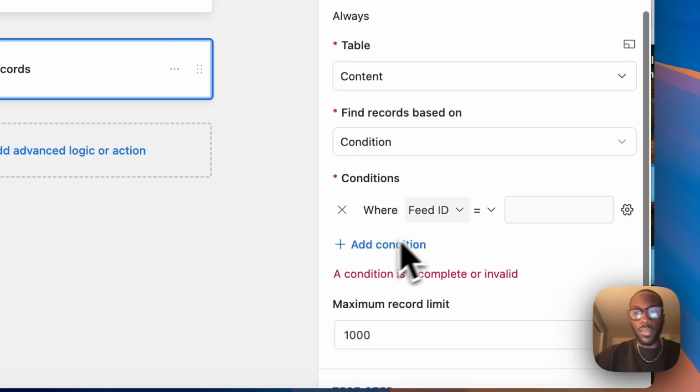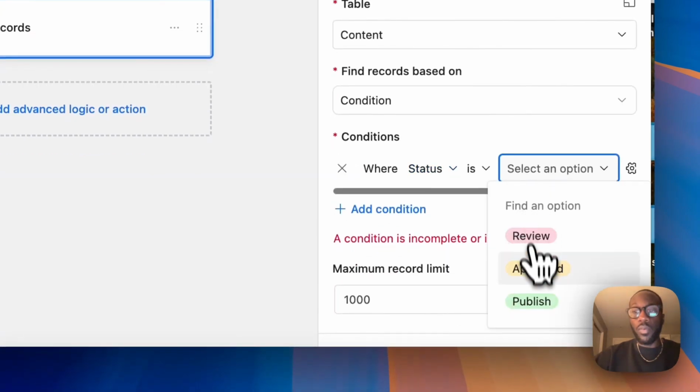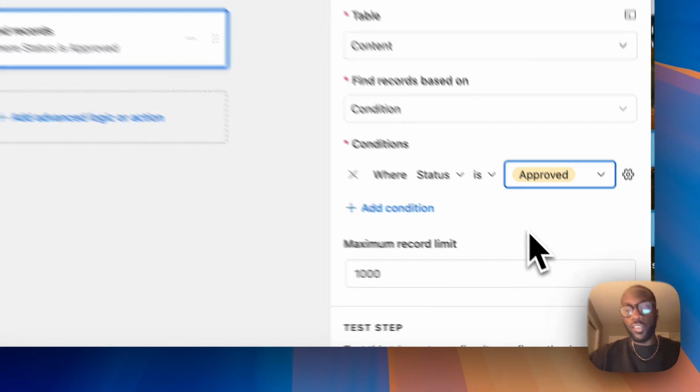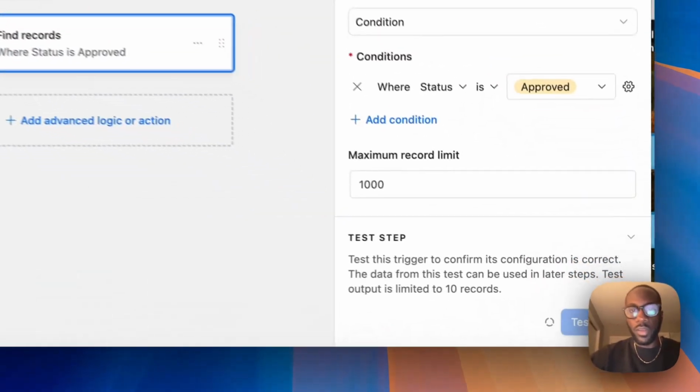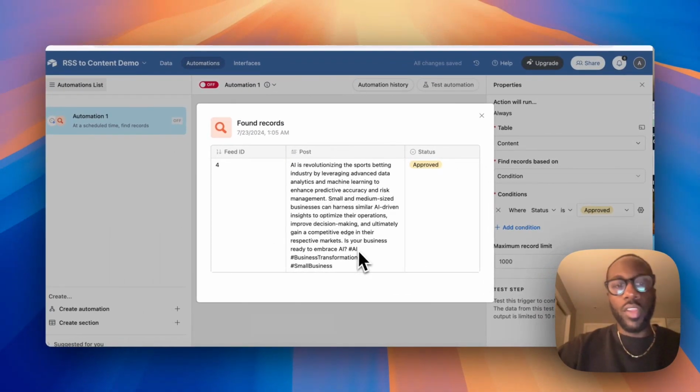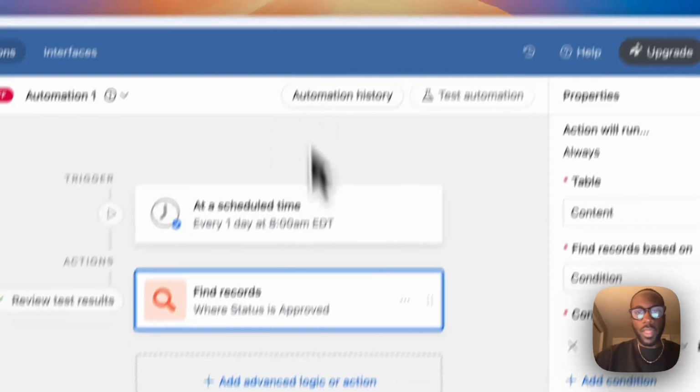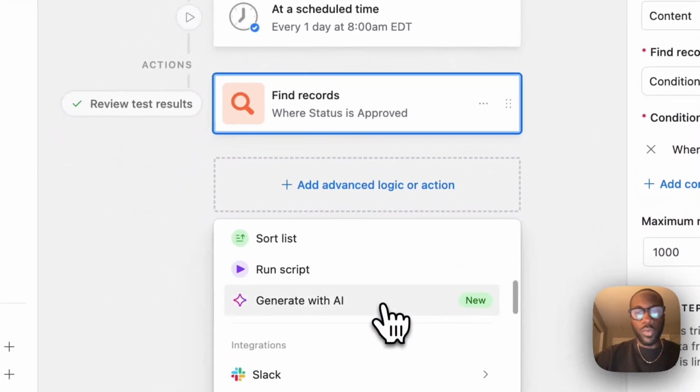So the condition is status approved, where it's in that publish tab with the approved status. And so for example, if we were to test this action, you would see that the record that was in the approved view or the published view with the approved status will pop up. And then lastly, we want to run a script.